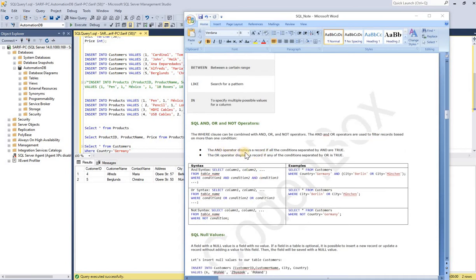The AND operator retrieves a record if all the conditions separated by AND are true. Both conditions have to be true, then it will retrieve the data. Similarly, the OR operator displays a record if any one of the conditions separated by OR is true. At that time it will retrieve the data.